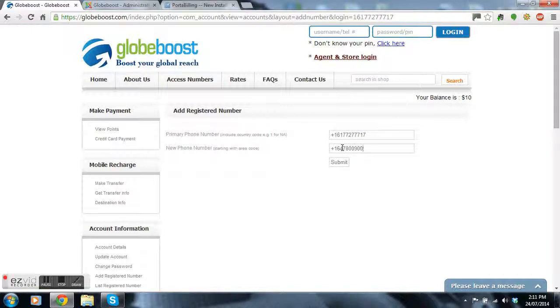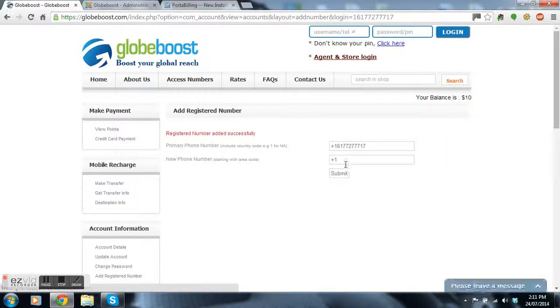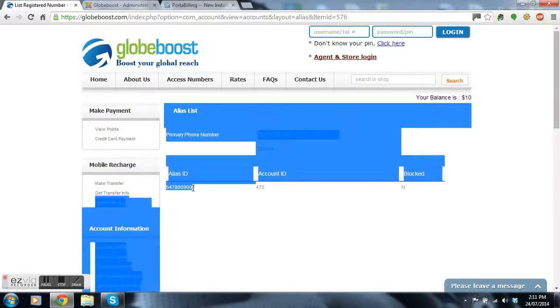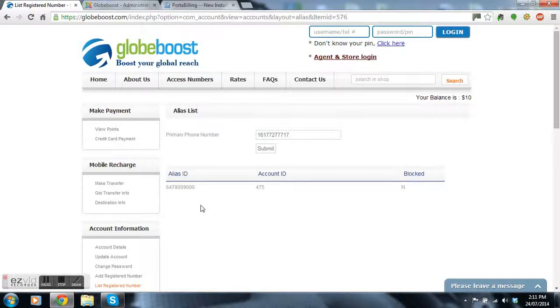Automatically, your cell phone number is added when you register for pinless, and then you can add more numbers for family members. Once you do that, you get a confirmation message. It was added successfully. We will go and list, and we can see that the number was added successfully in the list section.